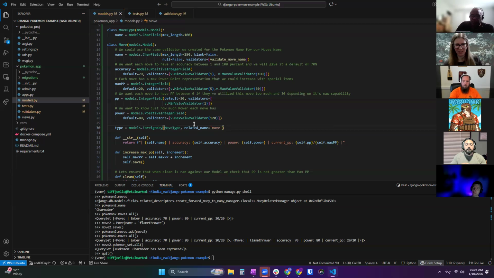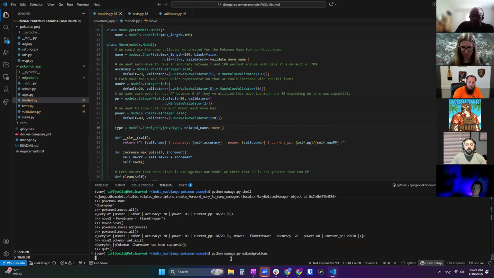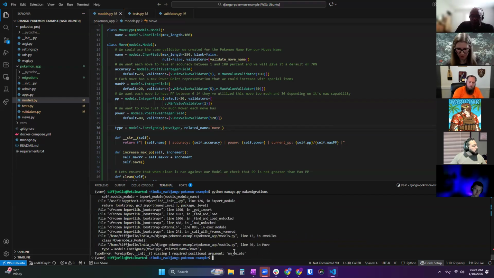Okay, so I changed the model. Let's make migrations. Let's see what we have here. So this is different. It says foreign key is missing one required argument: on delete.